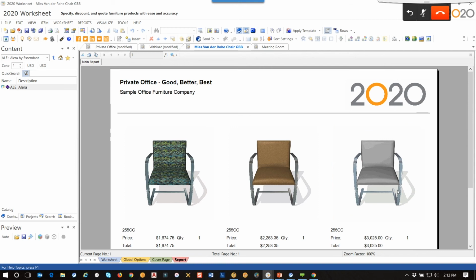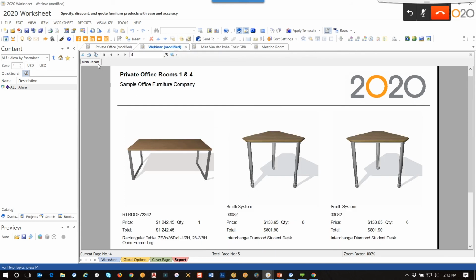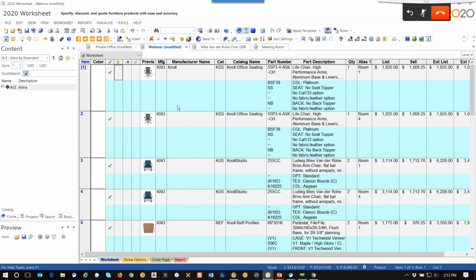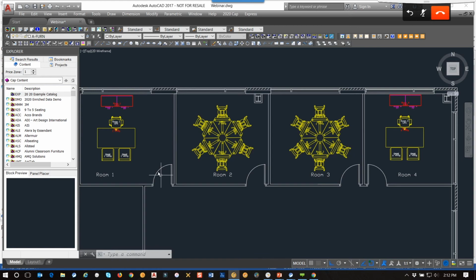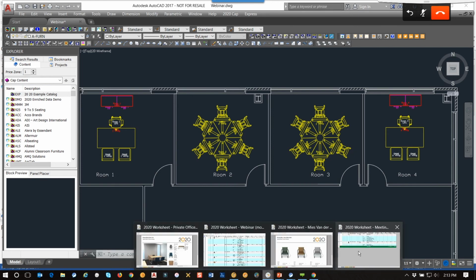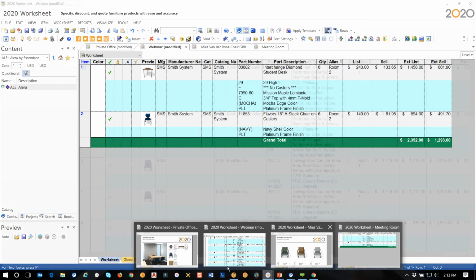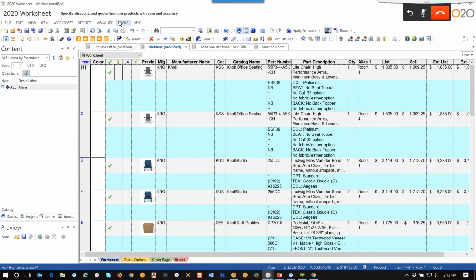Okay, then the next thing I want to show you is I'm going to go back to my webinar report. And one of the other common things you have to do on a project is, if you remember back to the project that I'm looking at here, at some point I've got to have my installers know what room to put each piece of furniture in. So I can actually now create a report out of Worksheet that will tell my installers where those items need to go. I can do that using the room report.